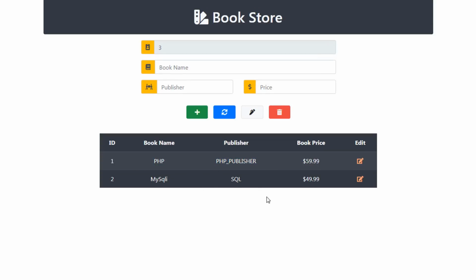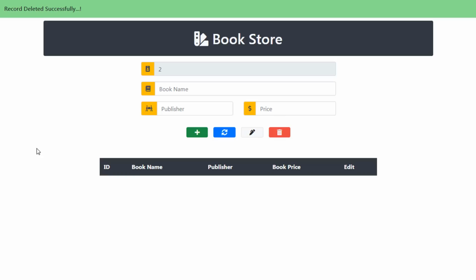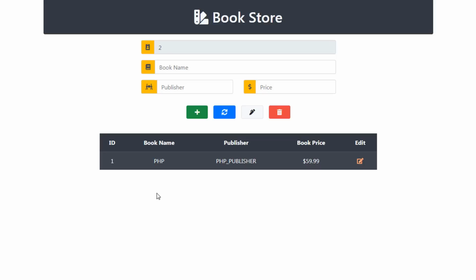Now, just after that, let me show you how to delete data. Let's say I want to delete this second record. To delete this second record, I'm going to just click on this edit button. When I have this second record in these text boxes, I'm going to just click on this delete button. When I click on this delete button, the second record is deleted and you can see a message, record deleted successfully. And when you refresh your database, you are going to get only one record.